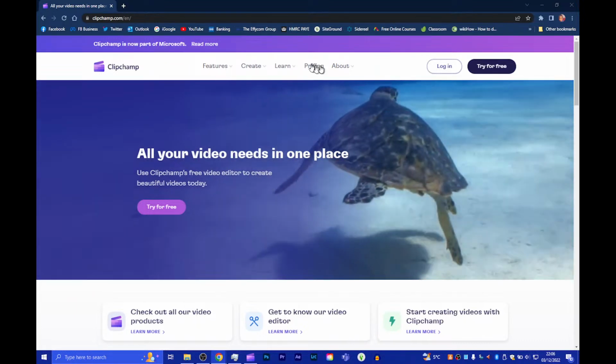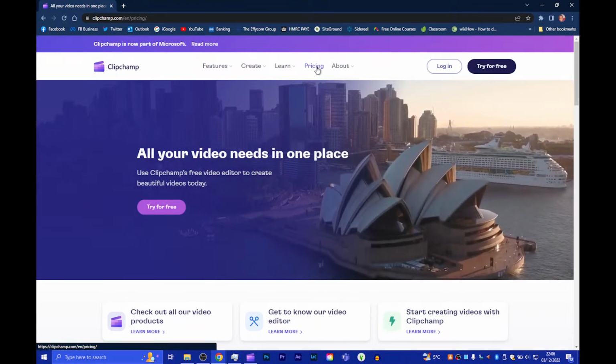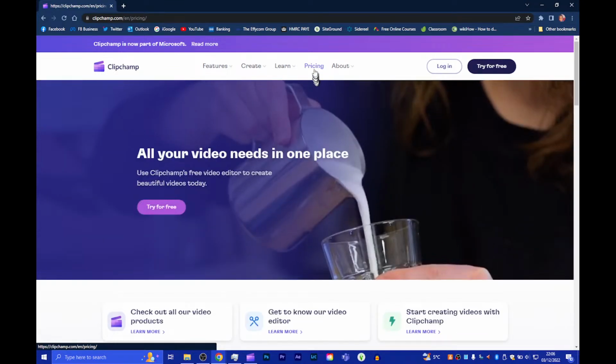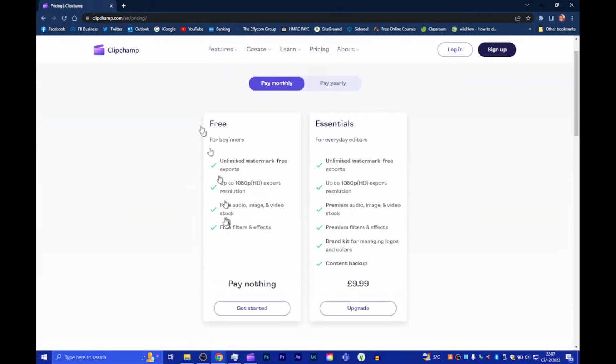As you can see right now, you're looking at the website, and it has a pricing option. This is available if you want additional features. Let me click on it, and it should load, oh come on, are we going to be slow? Okay. So as you can see, the free plan comes with unlimited watermark-free exports, so you don't have to worry about a Clipchamp watermark on your footage. It comes with 1080p HD export resolution, which is fine. I know a lot of people are doing 4K these days, but honestly, 1080p is just as fine to utilize.